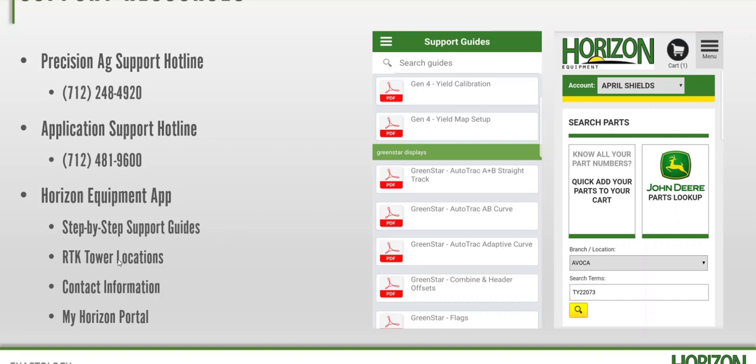We're also going to have RTK tower locations loaded in here. So this app will actually have a blue dot of where you're at, and then you can look at the different RTK tower locations to see which one you're the closest to. If you forgot a salesman number or an IS specialist number and the support hotline isn't working, you can look up those contact informations within the app as well.